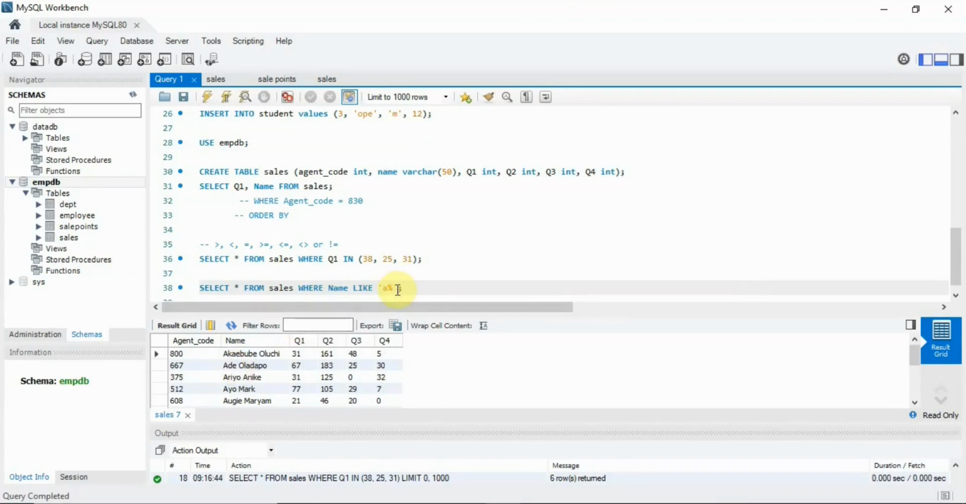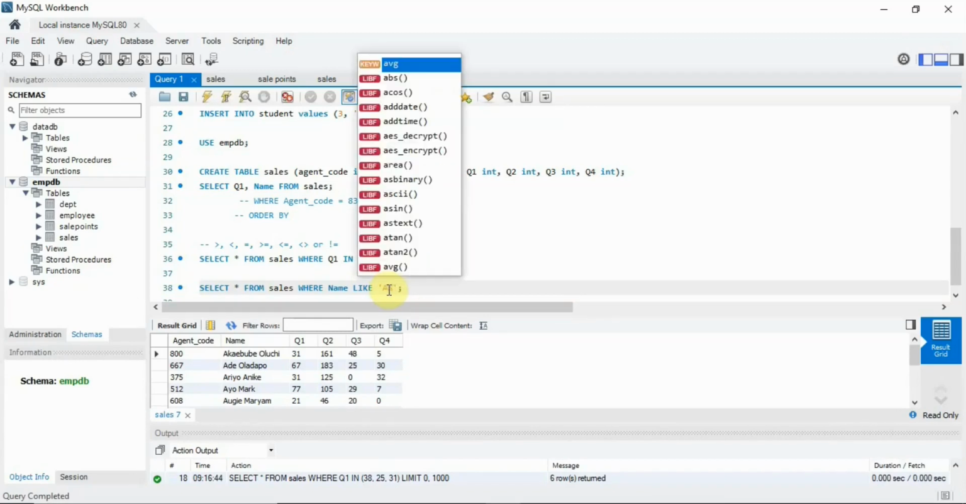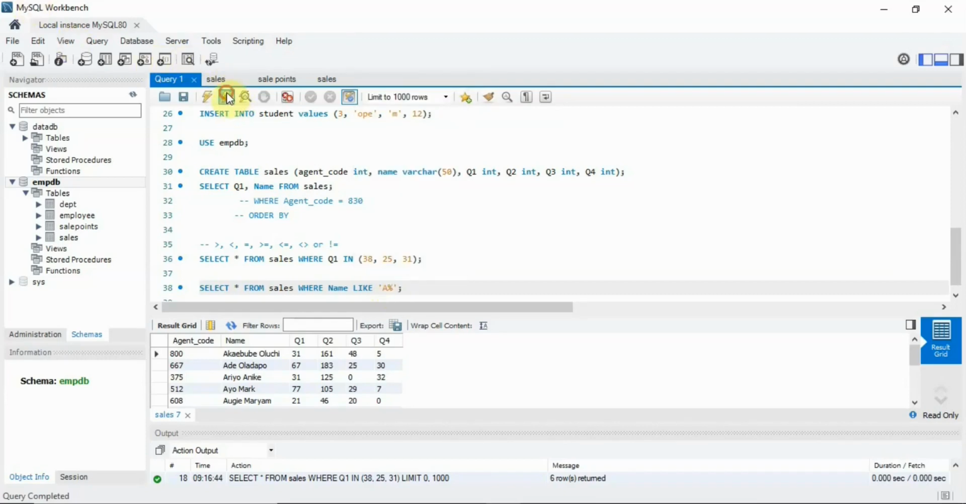So waiting this percent sign mean be say the first name has be A and then any other number of characters after A. And here it not too matter if na capital letter we use or na small letter. So if we just even put capital letter, na the same answer it could give us. And if we run na still the same thing. So basically now A and then any other number of characters. Now waiting the percent sign stand for be that.